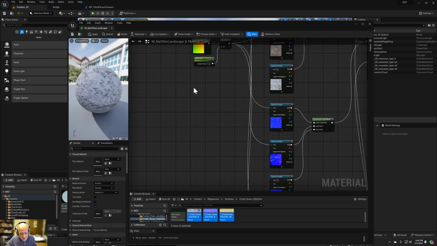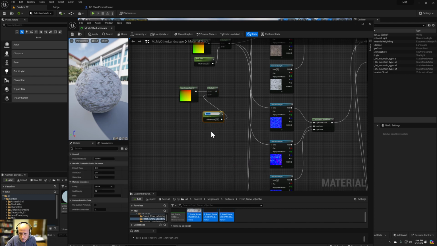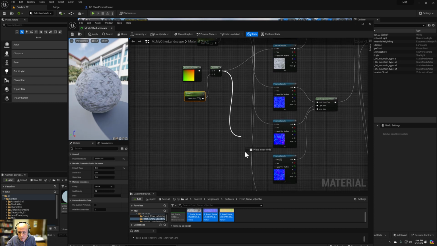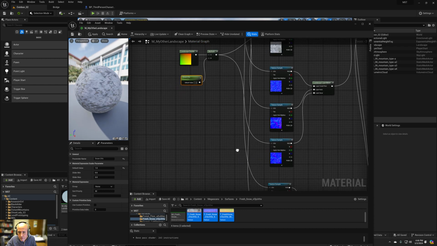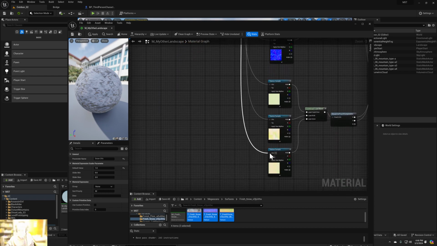Let's paste that again. Okay, pull out, get a scalar parameter any way you want, and I'm going to call this snow UVs. Default value of 1. And plug that into the texture sample, the normal map, and the ORD map.